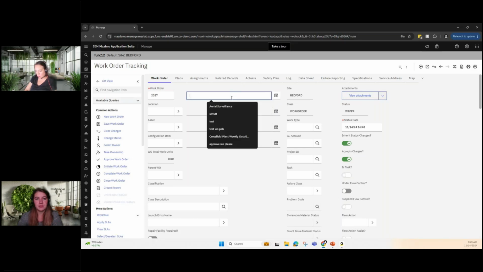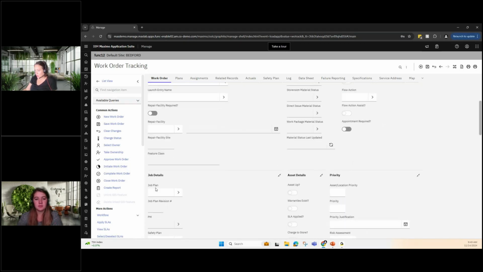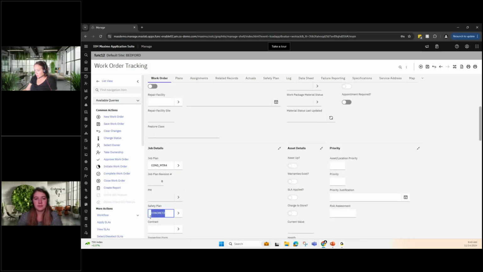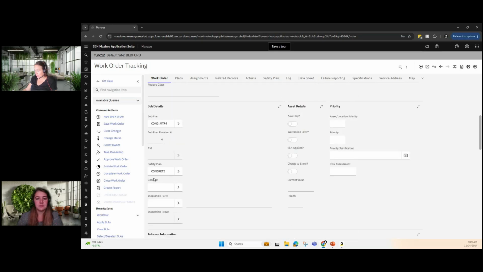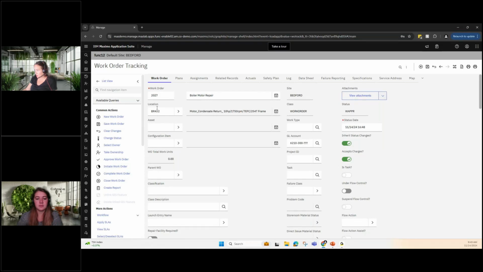So this one we will call boiler motor repair. Something's broken, it's for our location. And we'll go ahead and associate that job plan that we just created, which is to fix the motor. You'll see once I added the job plan, Maximo pulls in that default safety plan because it's recognized that the safety plan exists on this job plan for this particular location.